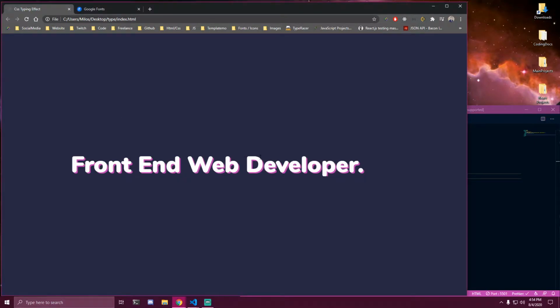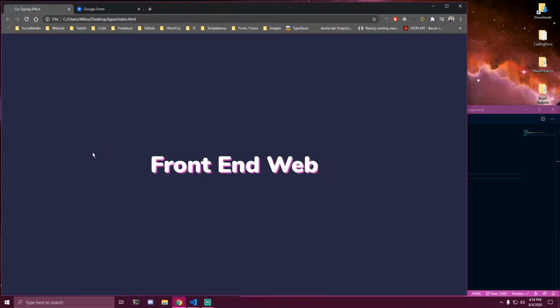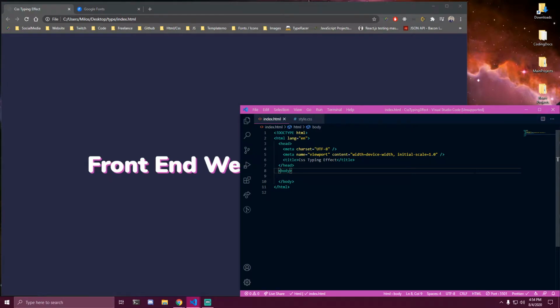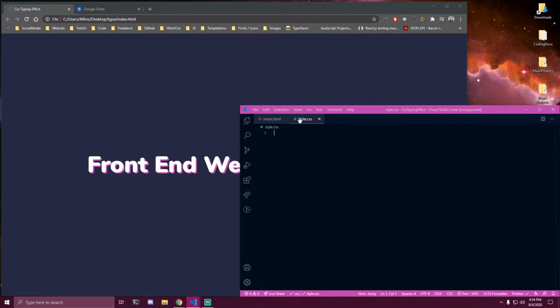Hey guys, today we're gonna be making a typing effect using only CSS without any JavaScript, and it's gonna look something like this. So if we reload the page, we're gonna have text animating from the left to the right. And if we go here, I have my index.html and style.css, which is empty.